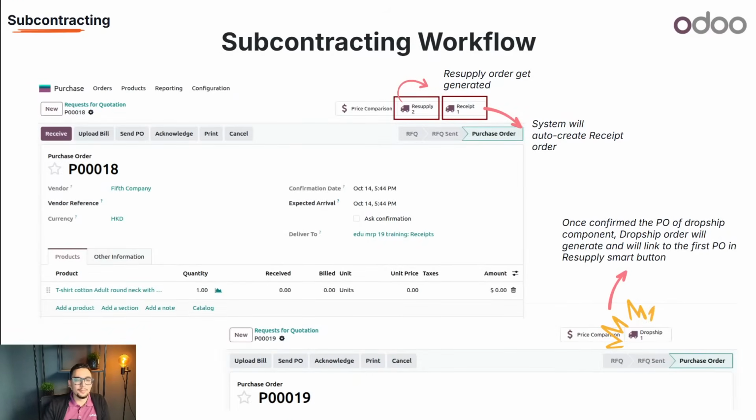So let's say that I manufacture a certain t-shirt, okay? Part of the manufacturing process is subcontracted. Let's say I send it out to another company so that they can print certain values on the t-shirt, and then I take it back from them. Okay, so this is called subcontracting.